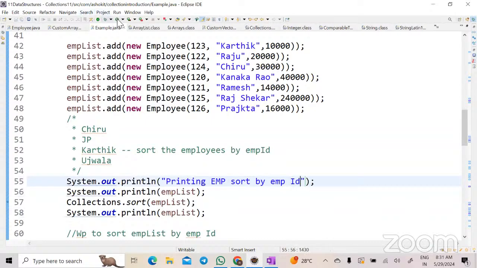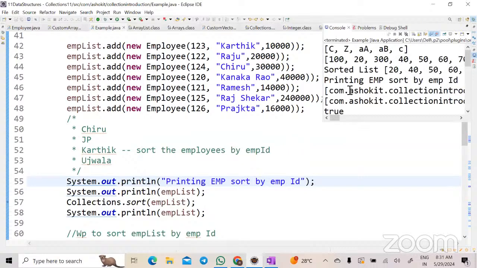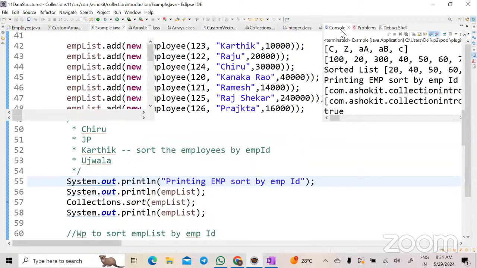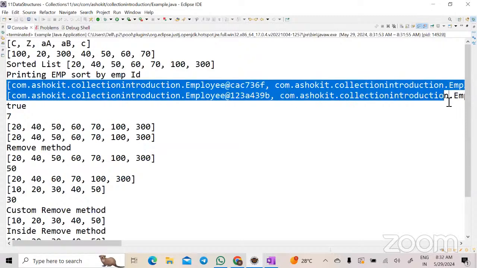Okay, let's run the program. Okay, I'm getting an output like this. Then what should I do? Implement the toString method. Where should I implement it? In the employee class.